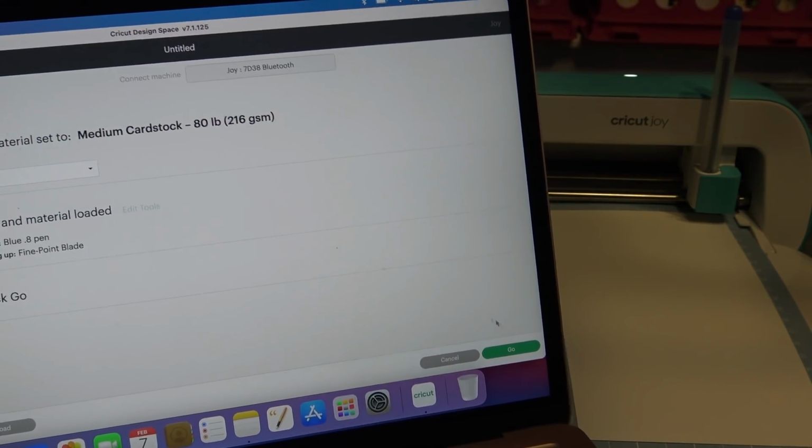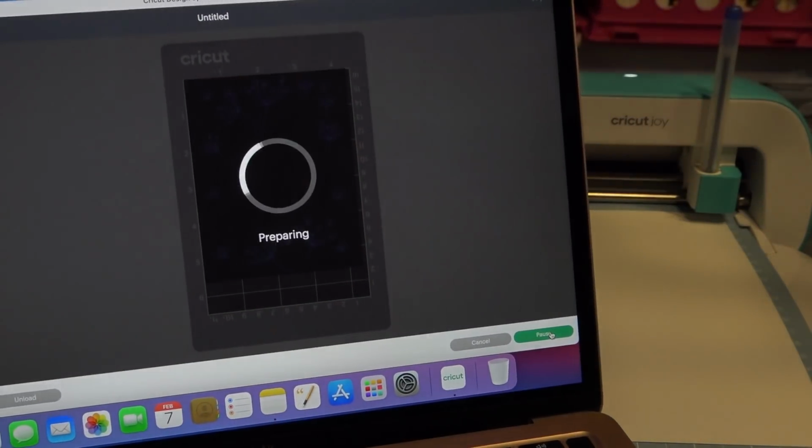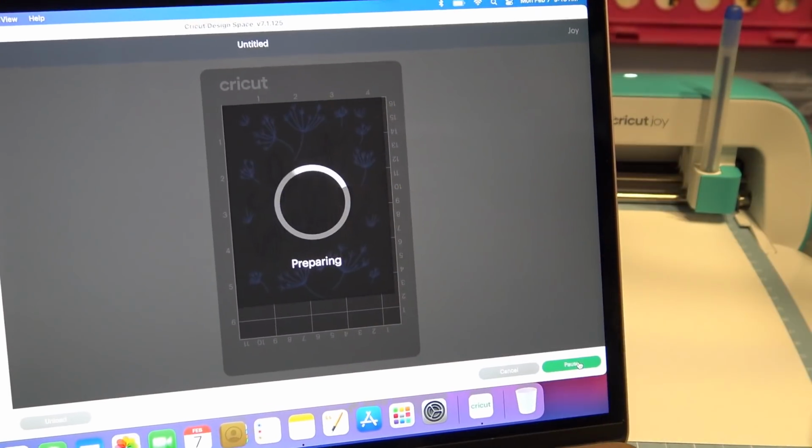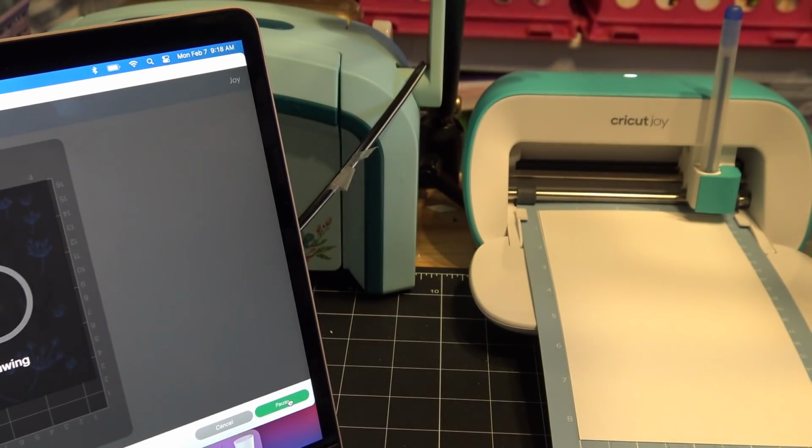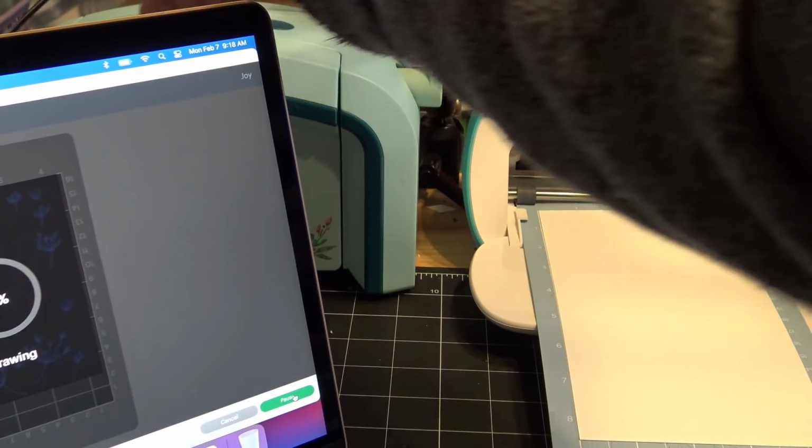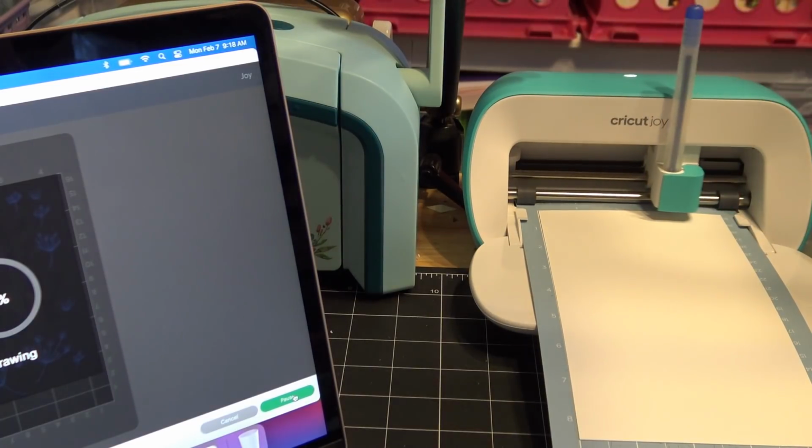Okay, now we're going to click go, and it's going to start doing its funky little drawing on there. Sorry, that's my plug for my camera when I normally have it up.